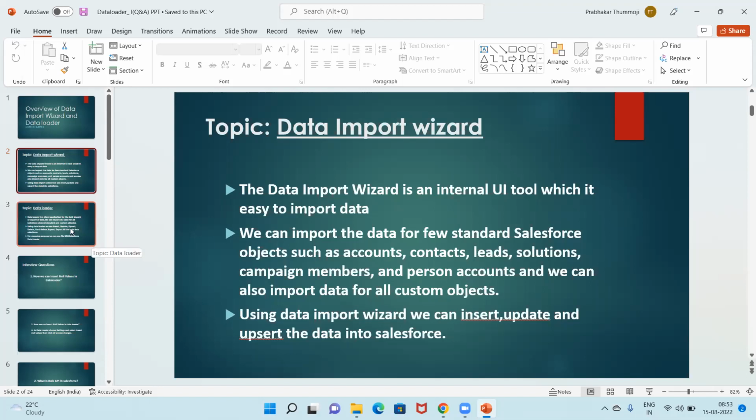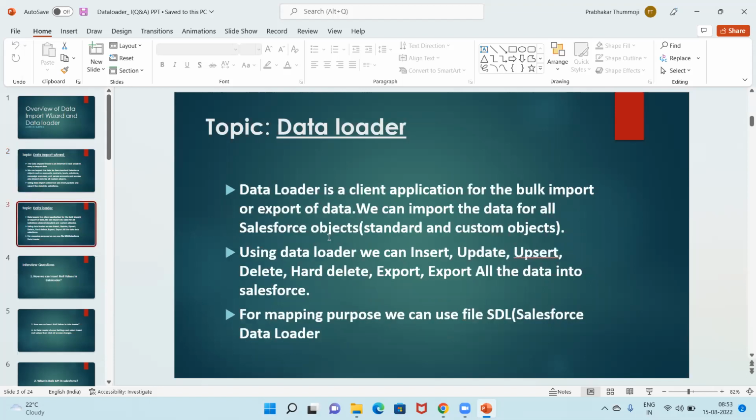And coming to data loader. Data loader is a client application for the bulk import or export of the data. Here we can import the data for all Salesforce objects, like the standard objects and the custom objects. Here also we have to use the .csv file, and while using the data loader, we can insert, update, and upsert the data along with these three actions. We can delete the data, we can hard delete the data, and we can export the data.